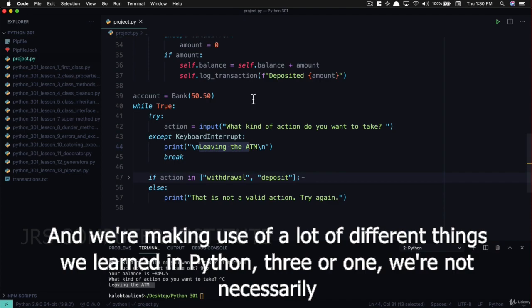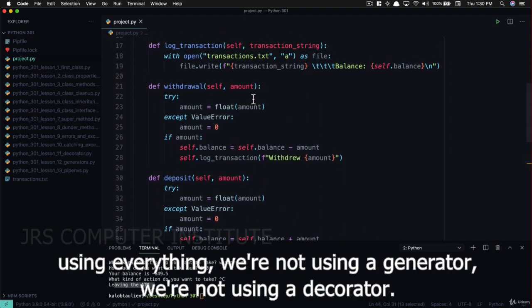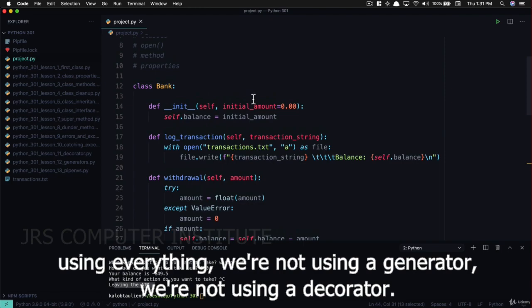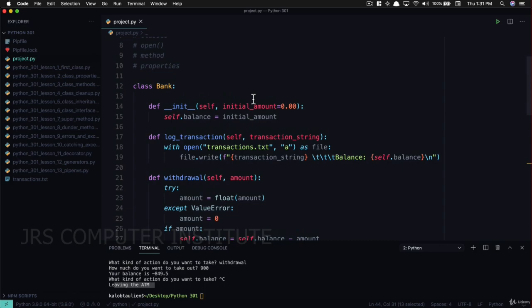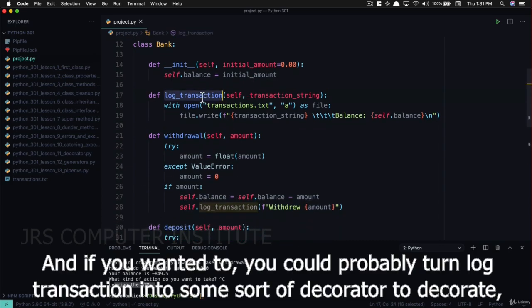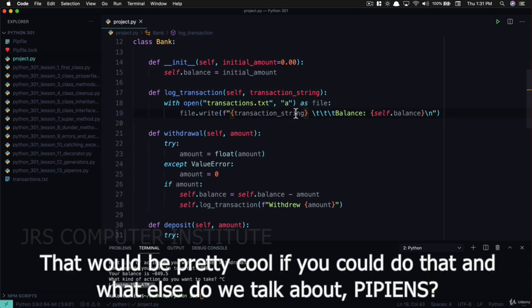And we're making use of a lot of different things we learned in Python 301. We're not necessarily using everything. We're not using a generator. We're not using a decorator, although if you wanted to, you could figure out a way to add those in there. And you could probably turn log transaction into some sort of decorator to decorate withdrawal and deposit with, so that we don't have to explicitly write it in here. That would be pretty cool if you could do that.